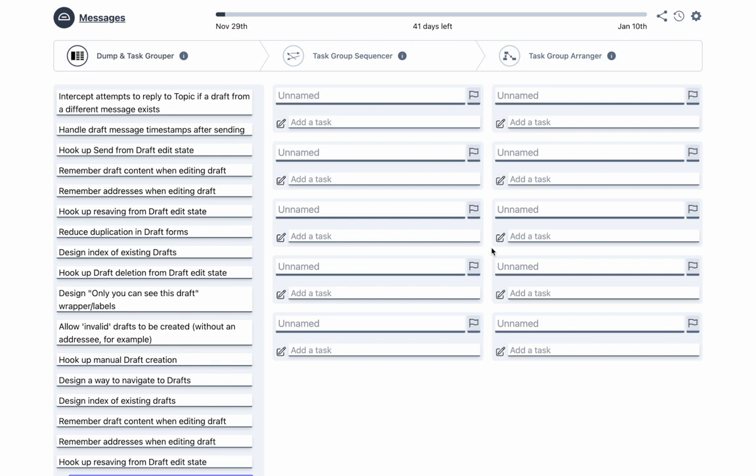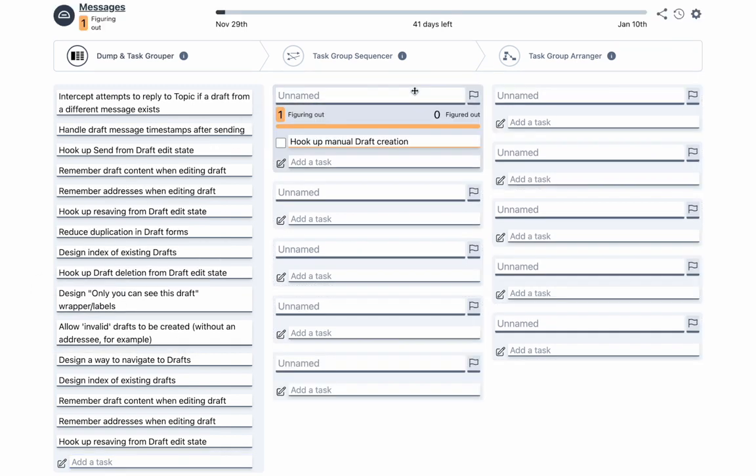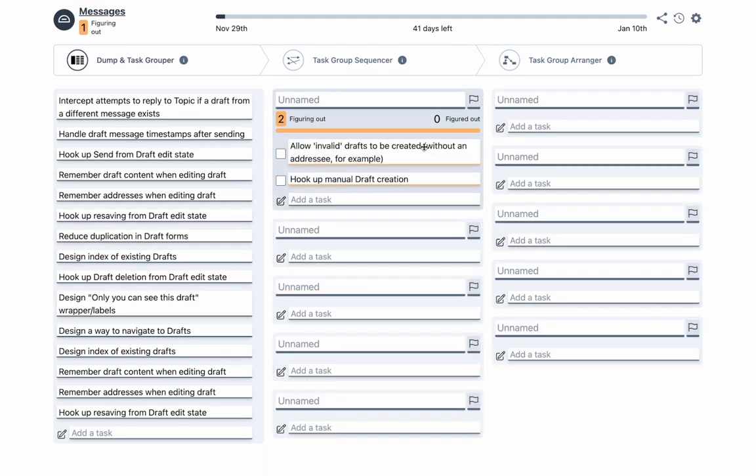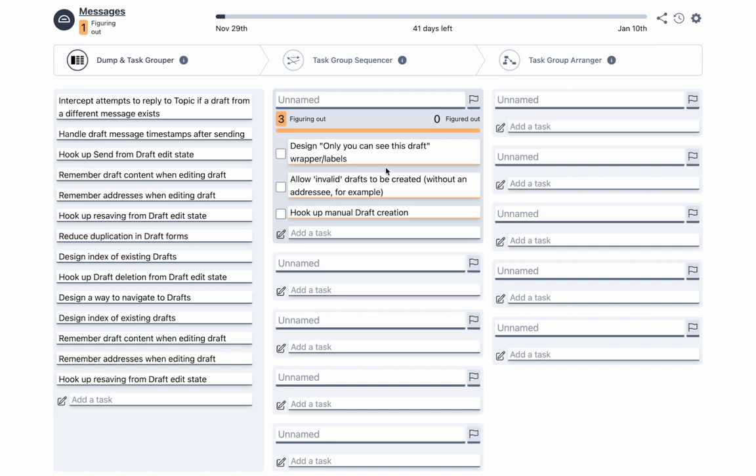That said, we might not know how to map all the tasks at the start of a project cycle, but let's begin with one relationship we can see here. So I can see that hook up the manual draft creation and allow invalid drafts to be created. And this message for the wrapper labels all sort of fit within the same related piece of work. So we can now name this group something non-arbitrary, like create a new draft. So I'll do that here at the task group name.